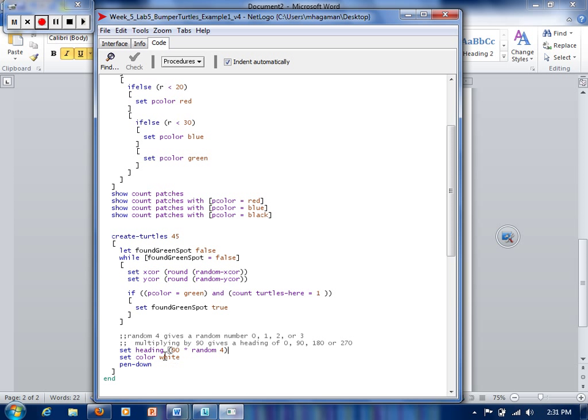Then you are going to set their heading 90 times random 4. So that's either going to be 90 times 0, 90 times 1, times 2, or times 3. And that will point them in one of the 4 cardinal directions, but it'll pick which one randomly. Okay. Then they'll set their color white, and they'll put their pen down.